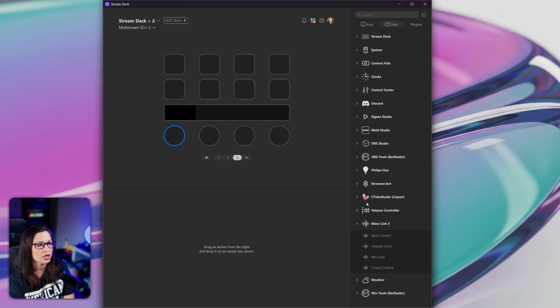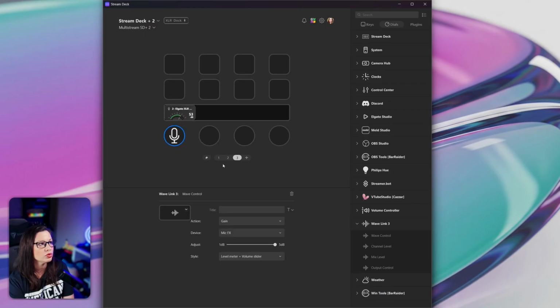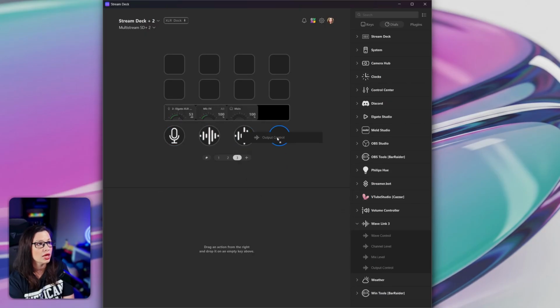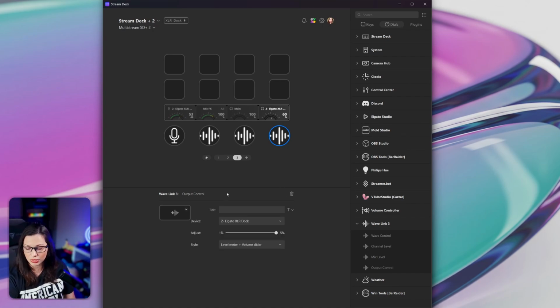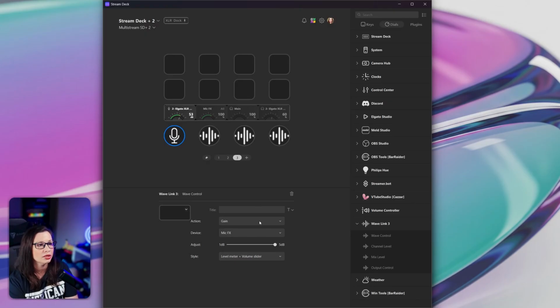Now we're going to go ahead and click on the dials. If you notice, we have wave control, channel level, mix level, and output control. But the dials make using this way easier, right? So let's look at the wave control. Wave control is going to control your wave device, which makes sense, right? And if you don't have a wave device, you probably won't have a need for this. But I can control my gain, output, and PC mix, which is the first button I showed you. I personally don't need it, but maybe you might.